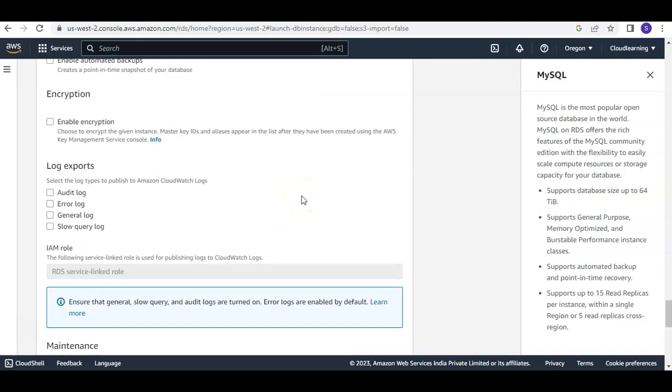From the log exports, you can specify what type of logs you want to export to the CloudWatch logs. If I select audit logs, all the audit related logs will be sent to the CloudWatch service. Similarly, if I select error logs, all the errors on the database instance will be sent to the CloudWatch logs. Similarly, general logs, and slow query logs, if your database instance is not performing properly, or it is having a slow query or a connection problem, all those kinds of logs would be sent to the CloudWatch logs, and then you can do the detailed analysis and troubleshooting as well.